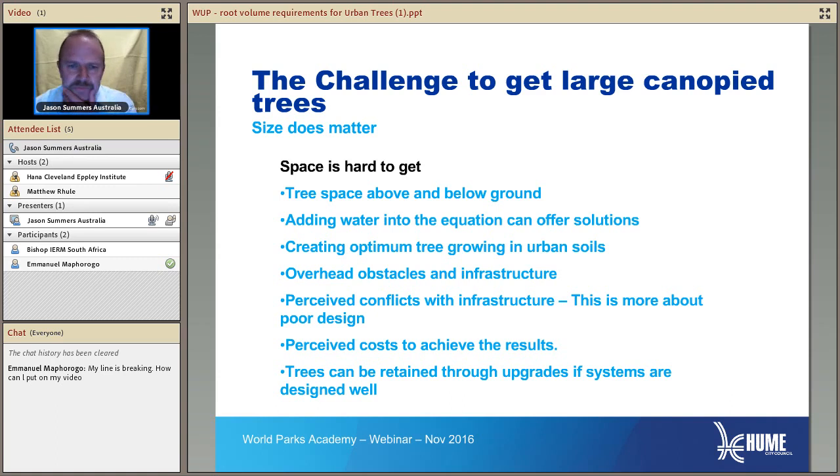All right. Now, I'll talk a bit about the challenge of getting large canopied trees in urban areas. Space is probably the biggest issue. Usually that's above ground with power lines and utilities, buildings, signs, trucks, vehicles on the road, but also below ground. A lot of trees in urban areas have scarce soil resources to grow within and have to compete with hard surfaces and also with services and things that are underground, drainage and other infrastructure.